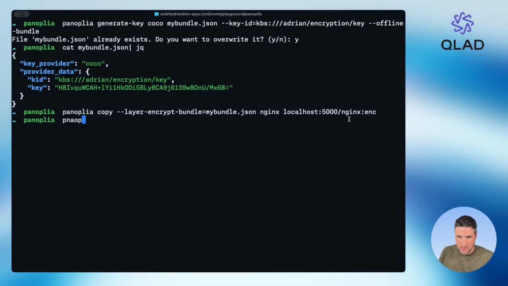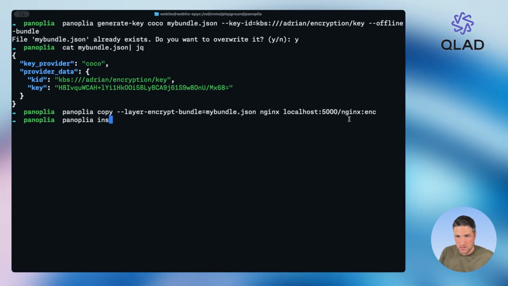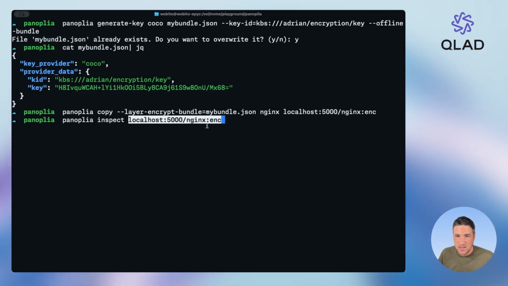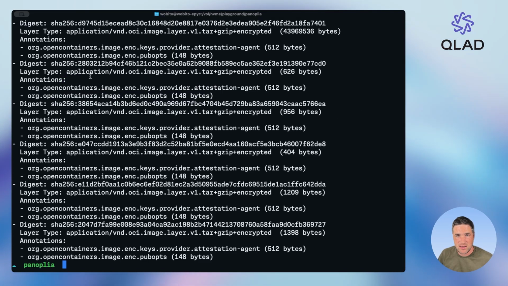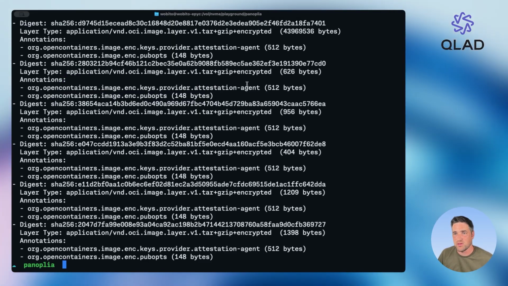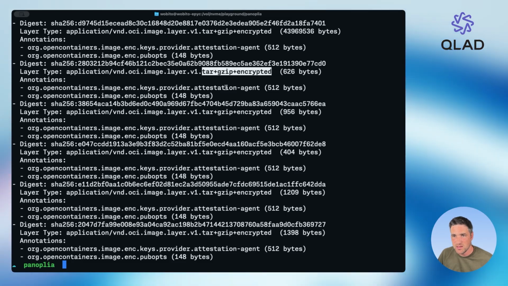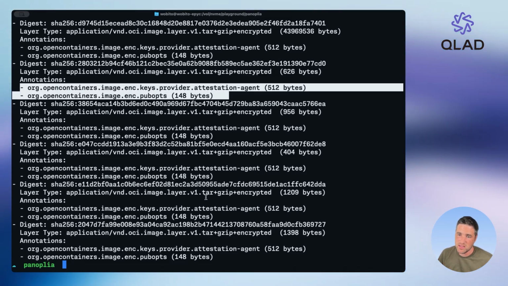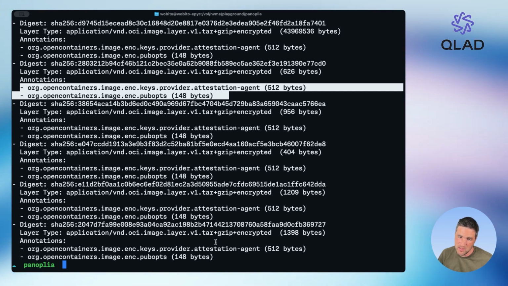And we can inspect that by running the inspect command and using the registry address. And you'll see here that there are many layers, and all those layers have been in fact encrypted, as well as they have some new annotations provided on top of it, so that when the runtime needs to decrypt it, it knows how to do that.